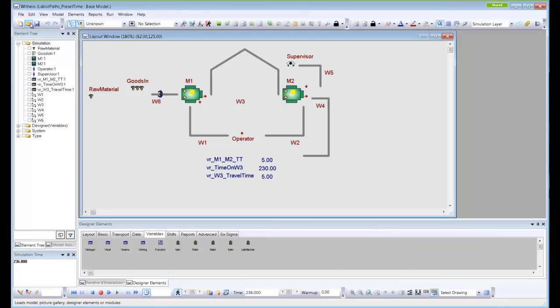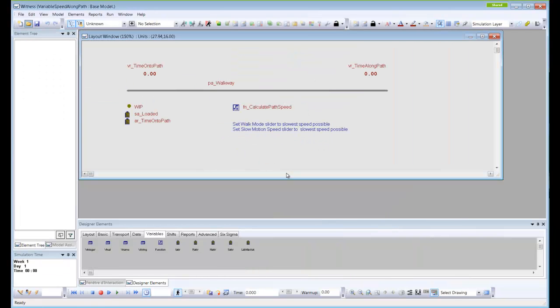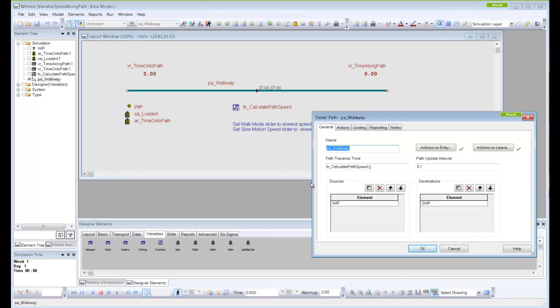Second model I'm going to show you is to do with changing variable speed along paths. So if I open that model, I will not save the previous one. And in this model I have a path which is called walkway, and the travel time along the path is using a Witness function, one I've created myself. Many of you will be familiar with the built-in functions in Witness, but hopefully the more experienced of you will have been able to create and use your own private functions.